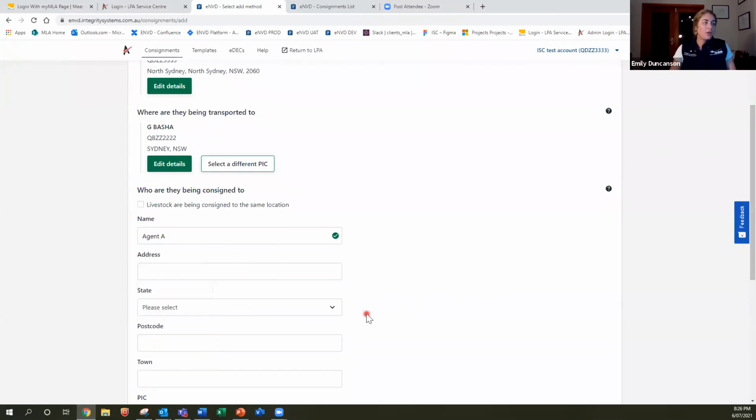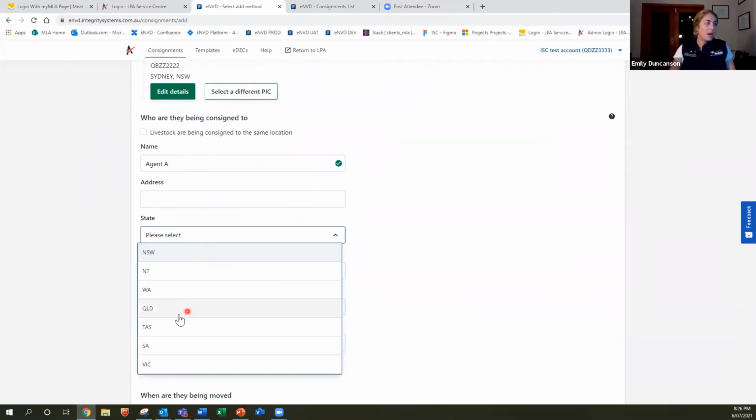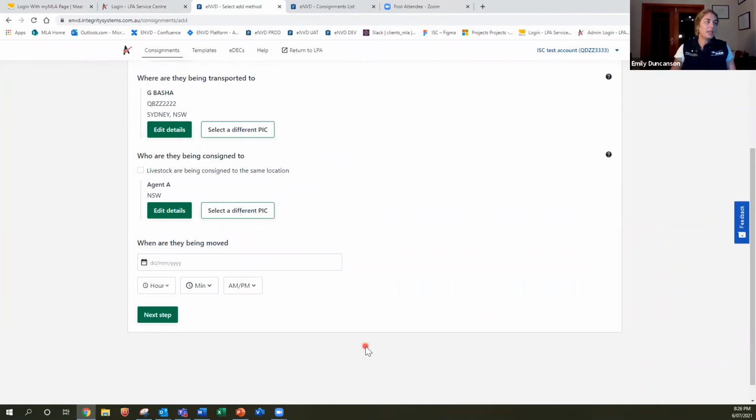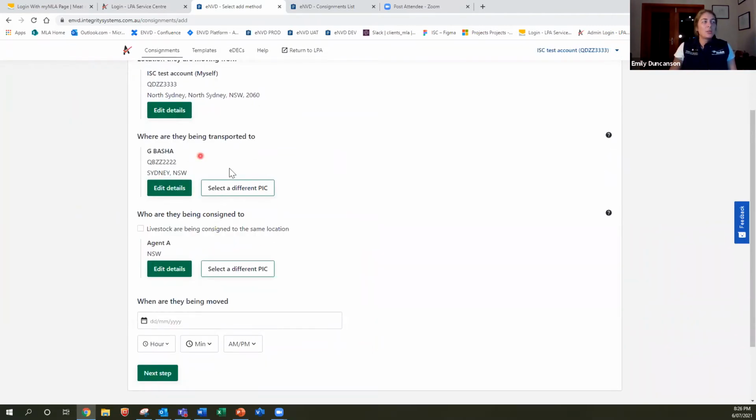You may or may not know their address. I'm going to keep them in New South Wales for the purposes of this consignment. And you may or may not know whether they have a pick or exactly what their postcode is, but fill in as much information as you can and then save those details. So what you're seeing on your screen here is that they're being transported to the abattoir, our Mr. G. Basher abattoir, but they're being consigned to the agent or the livestock buyer that would handle the transaction. And that's how it's going to come out on the paper copies of the eNVD if you choose to print.